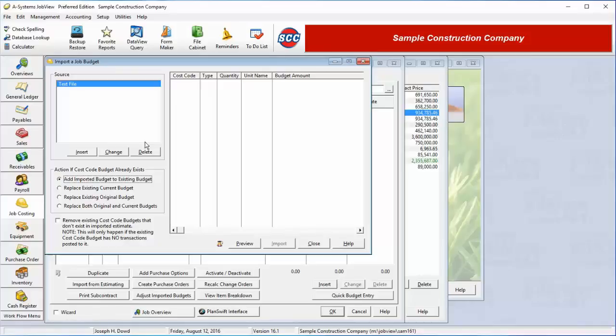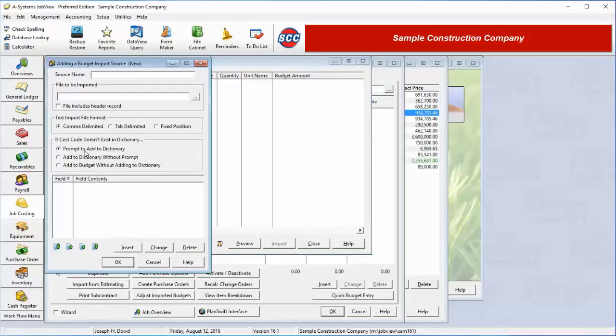To create a new format, we'll click the Insert button. We'll name our source Estimate Spreadsheet and indicate the path and file name of the text file that will be exported from the outside program. In this case, Microsoft Excel.